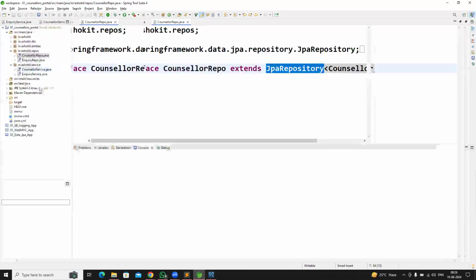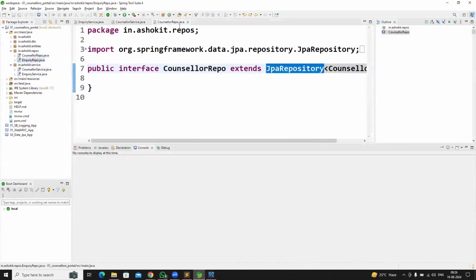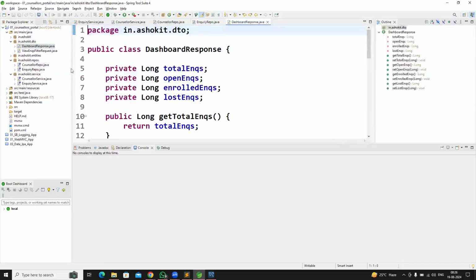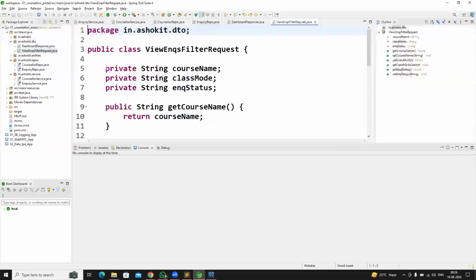Where are those DTOs, sir? Can you show the DTOs one other time? The DTOs are in a different package, right, sir? Dashboard response is one DTO and filter request is another DTO.